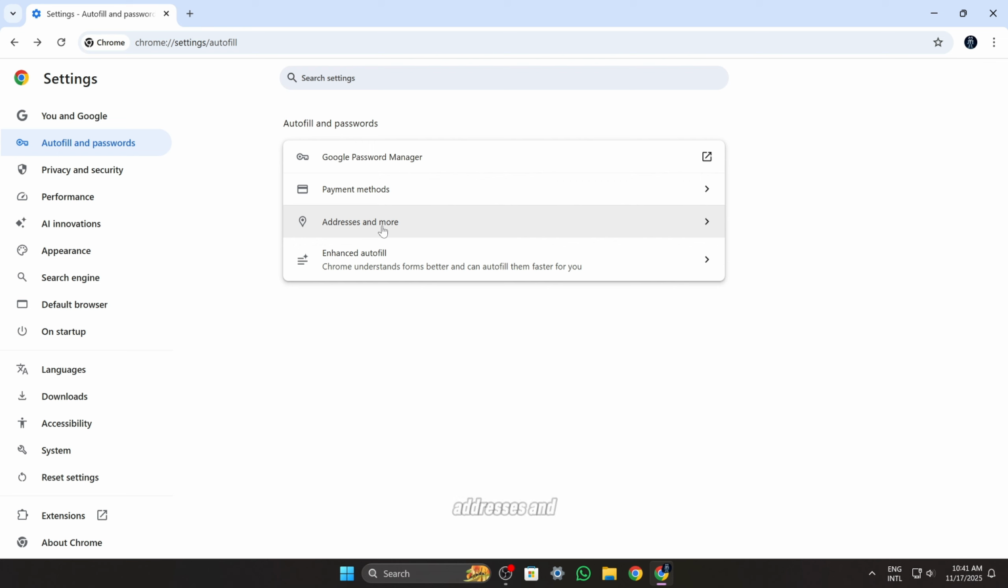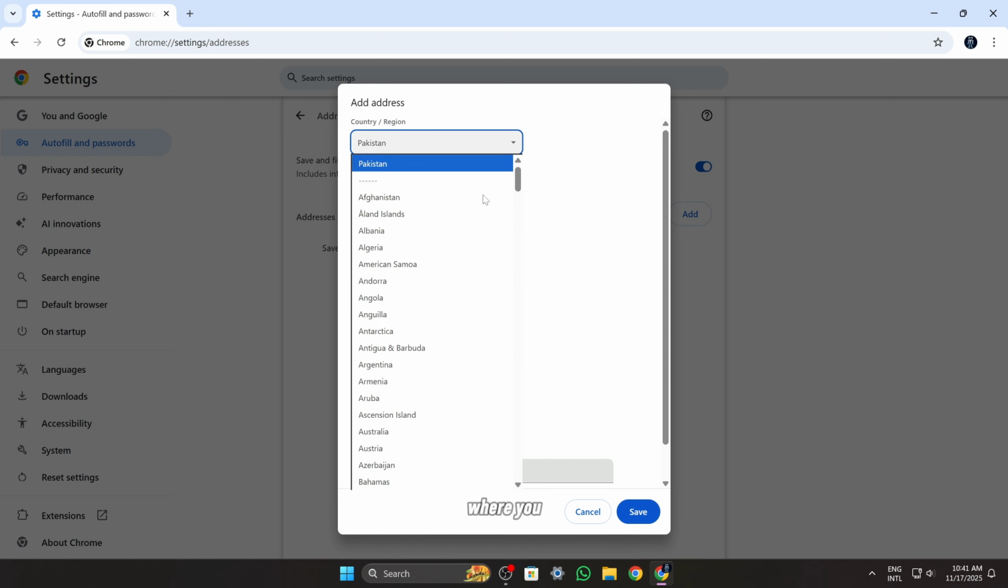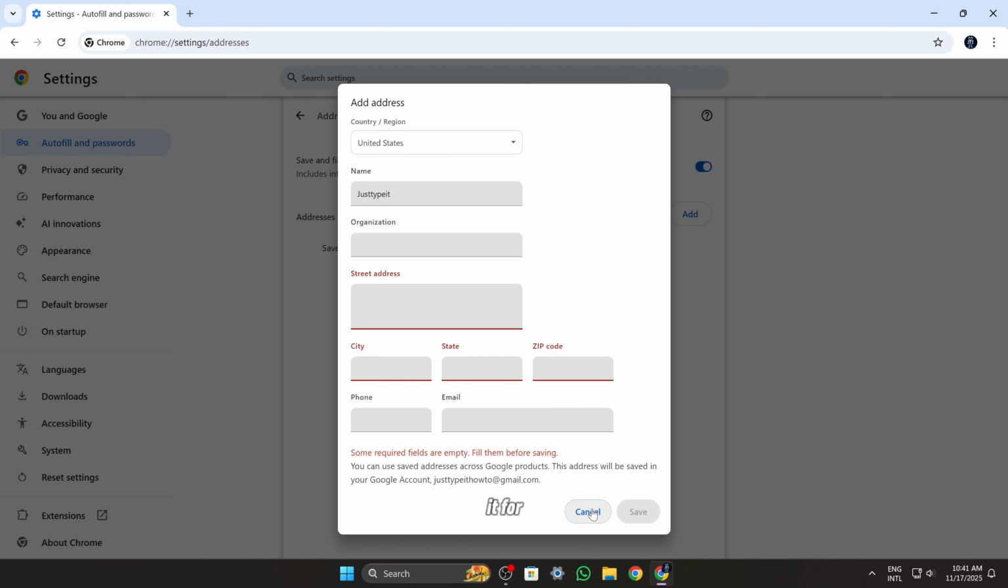Next, I clicked on addresses and more. Here there was another add button. When I clicked it, a full form appeared where you can enter your name, phone number, address, city, postal code and other details. Chrome will then autofill this information for you whenever you need. I close it for now.